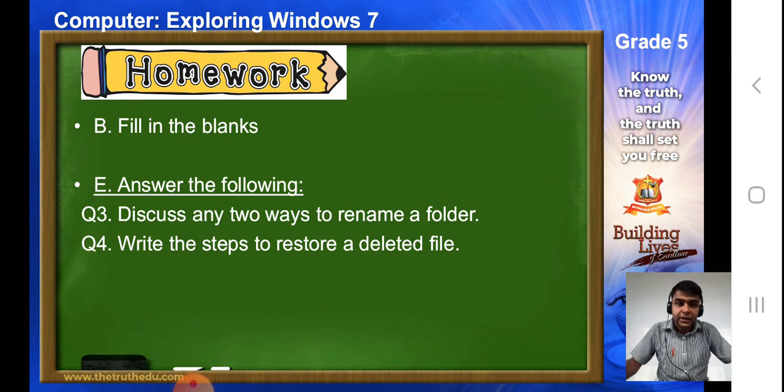I would also encourage you to mention in the answer that the file will only be available at the location where it is deleted from. So these are the 2 points you will write for answer number 4.